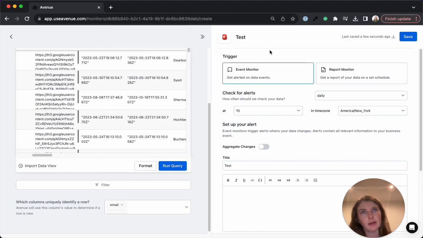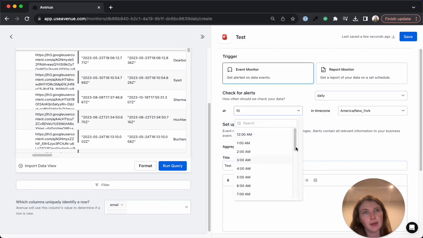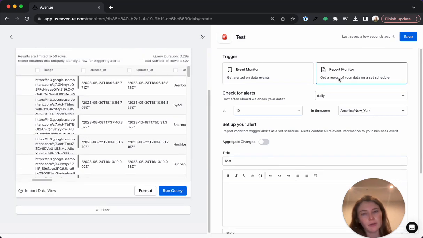From here, I can either do an event monitor or a report monitor. An event monitor alerts you when there are changes to your underlying data, be that a new row or a change in a particular cell. And you can check for alerts at whatever cadence you want, at whatever time.